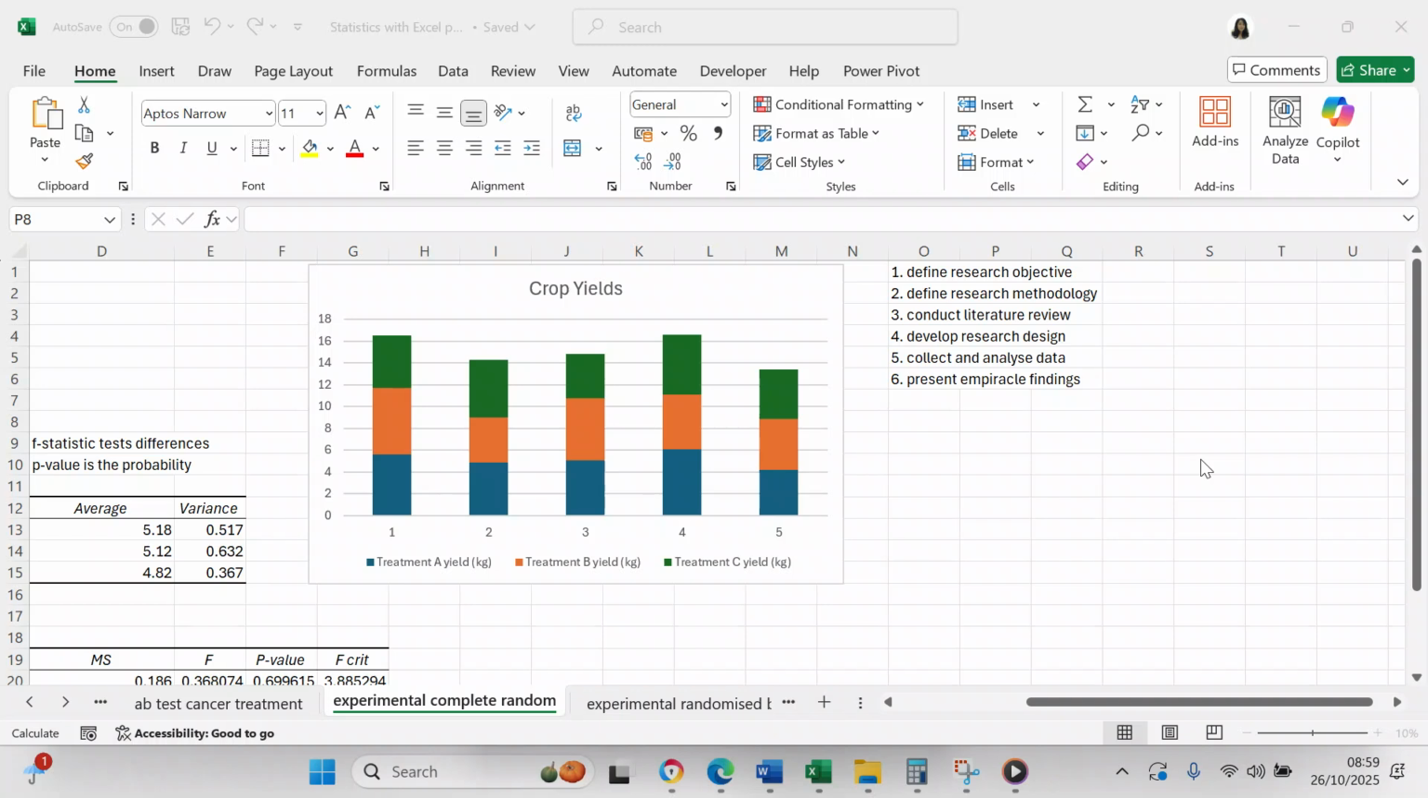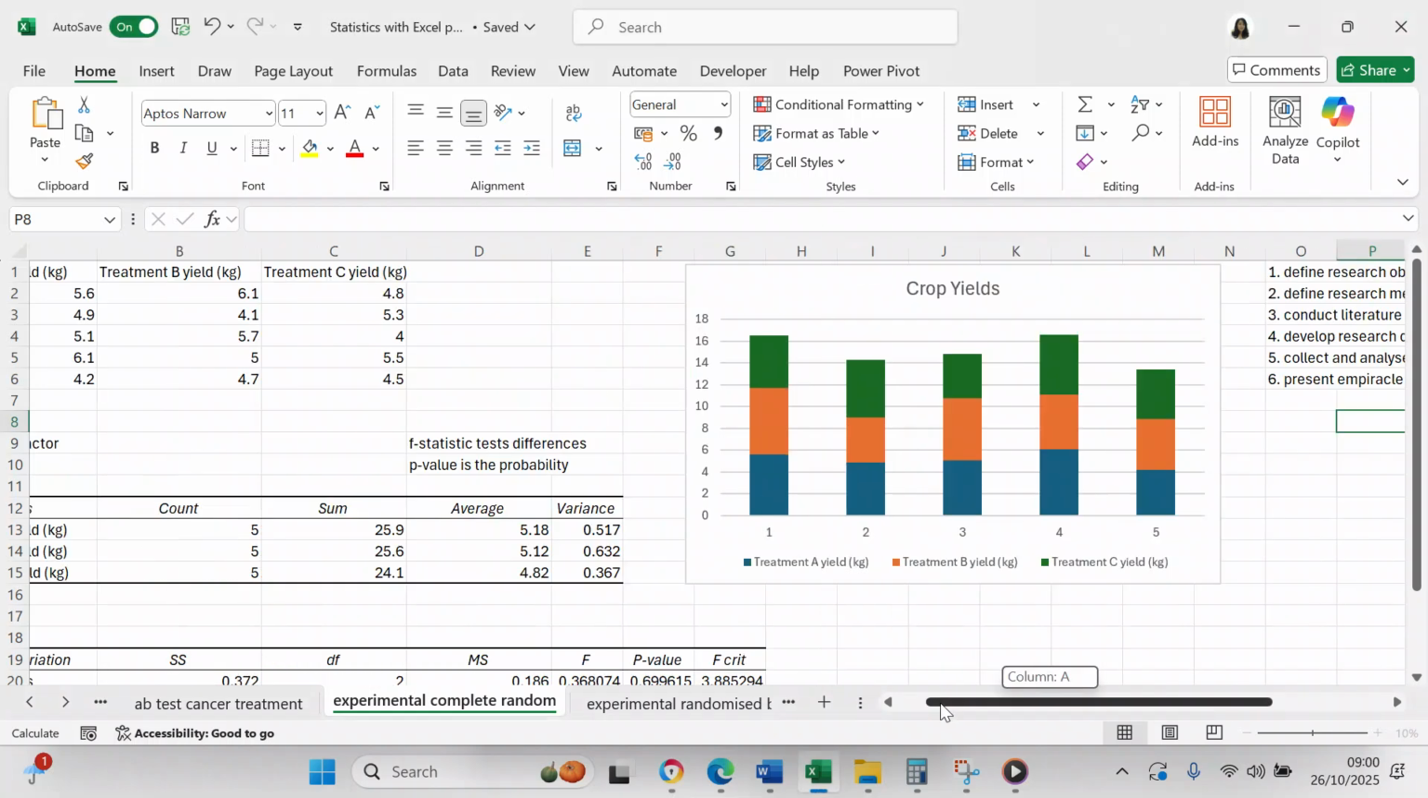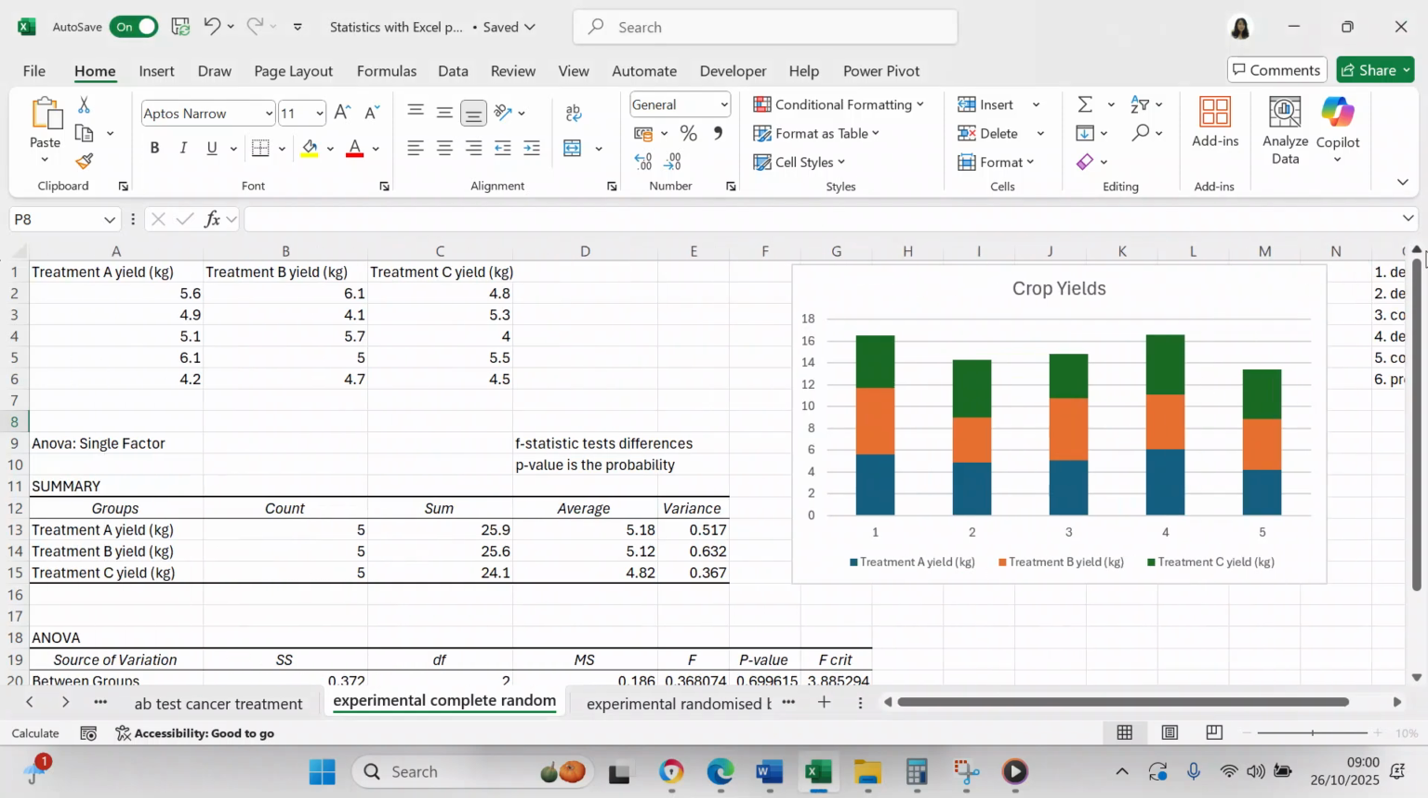Number 1, define the research objective. Number 2, define research methodology. Number 3, conduct a literature review. Number 4, develop research design. Number 5, collect and analyze data. Number 6, present empirical findings. Those are the 6 things that you must do in order to carry out experimental design.